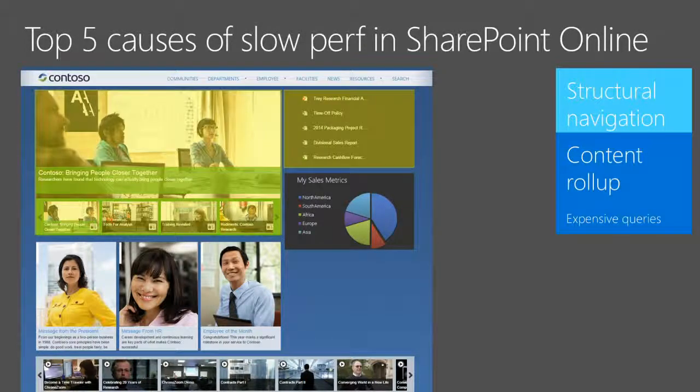The next one is content roll-up. Again, super popular for portals. You aggregate content from across your site and roll it up onto your homepage. A popular way of doing this is the content by query web part. Similar to the structural navigation, the content by query web part can make those expensive queries. Underneath the hood, they both leverage the same infrastructure and are heavily reliant on caching. So the short takeaway is avoid relying on features that are dependent on server-side caching. And I'll talk about what options we've got.